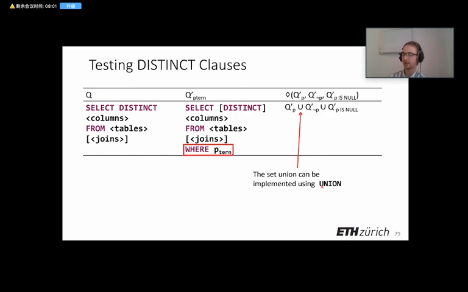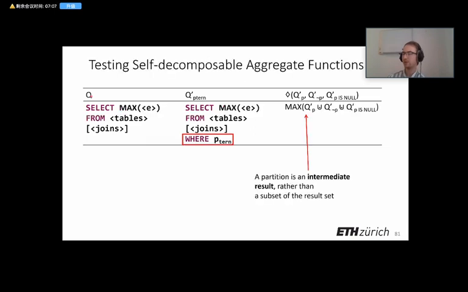Now, more interestingly, aggregate functions. For aggregate functions, we have an individual test oracle for each aggregate function that we want to test. Perhaps the simplest test oracle is for the max and min functions, which compute the maximum and minimum values. You can see that the original and partitioning queries look as we would expect. But the composition operator here is more interesting.